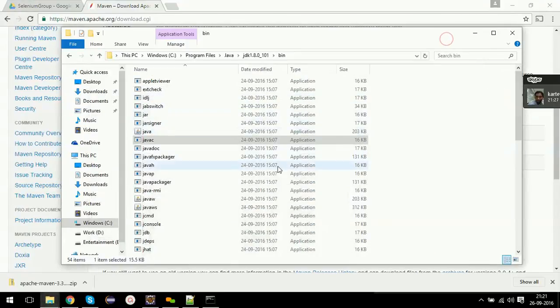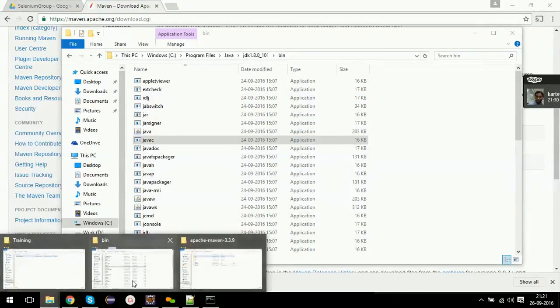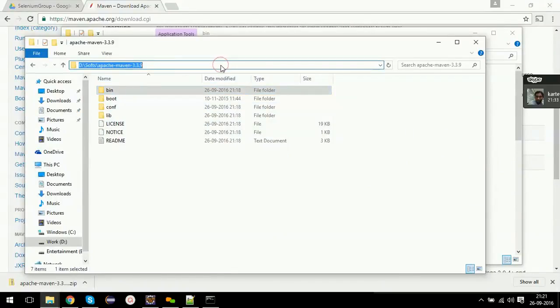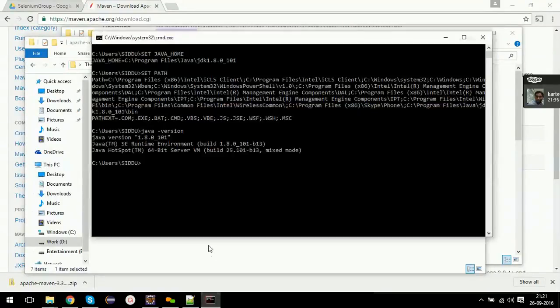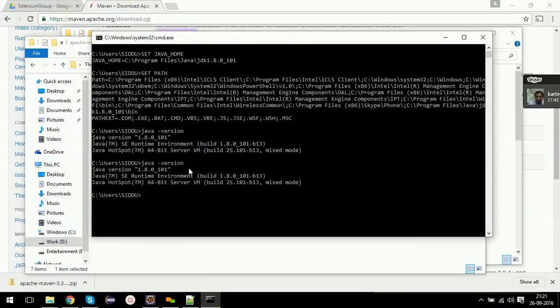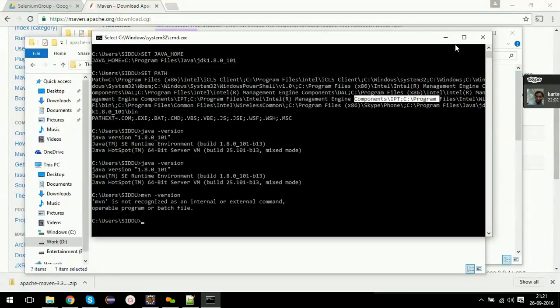Okay, so I have extracted Maven to this location. Now it's time to set an environment variable. Before that, for Java, to check the version, this is the command. Similarly, for Maven, to check the version, this is the command: mvn -version. See, mvn is not recognized as an internal or external command. Let's see why this is. Because we have not yet set up the Maven home and path variable. So we need to add the location of the Maven bin to this path. I'll do that now.